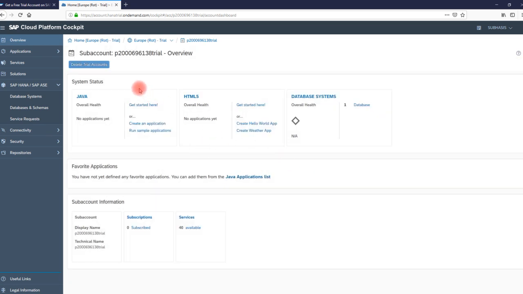Here you can see that I have this account created. Just take a note of this specific keyword, which is called sub account, and this trial. This information will be required later on. Once you navigate to this section, you have to go to SAP HANA / SAP AC, and then there will be a section called database and schemas. Just click on that.